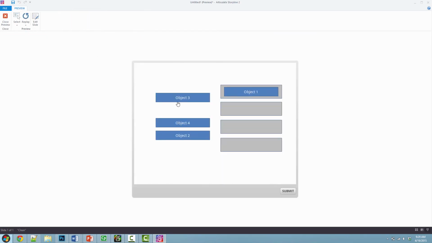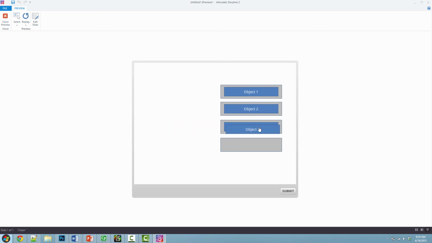I'm going to drop object 1, object 3. Oh wait, let's put object 2 on there. So you can see 3 jumps back, which is exactly what we want to happen. 3, 4, let's put 4 here. Okay, 3 jumps back. So now you never have an object that gets lost.